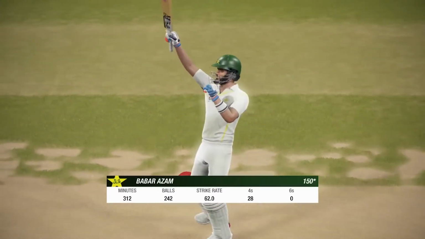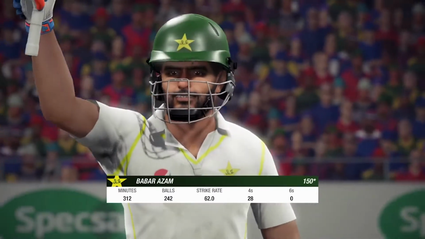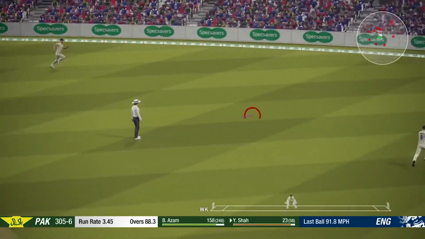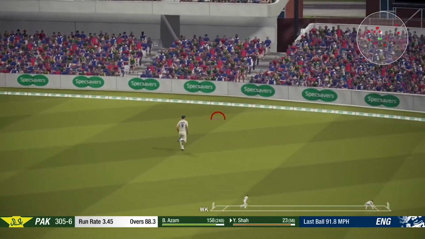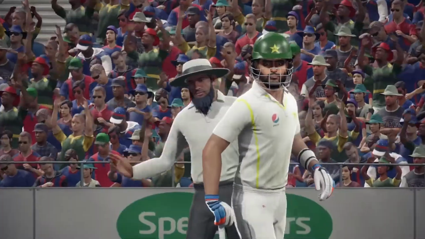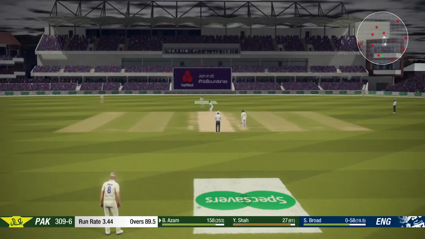Babar picks up his 150, striking at 62, which is a complete contrast to the way he played that opening 100. Those next 50 runs took a hell of a long time for him to get to, but he definitely has been the standout star of the day.